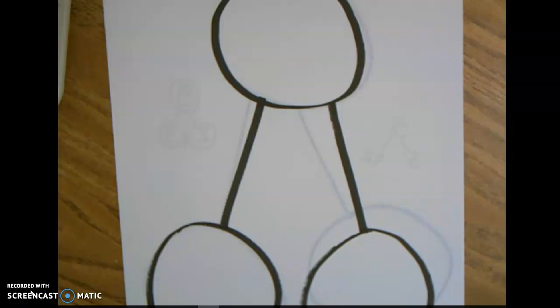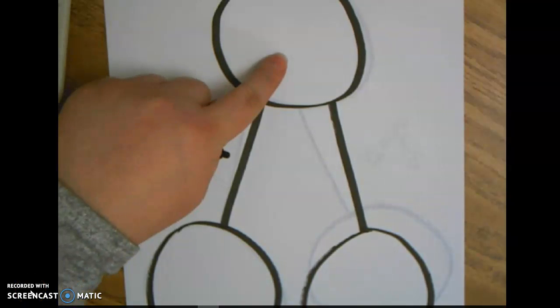Alright guys, here is my part whole map. Remember, my whole goes up here and my two parts are down here. My parts make up my whole. Alright, I need some help.